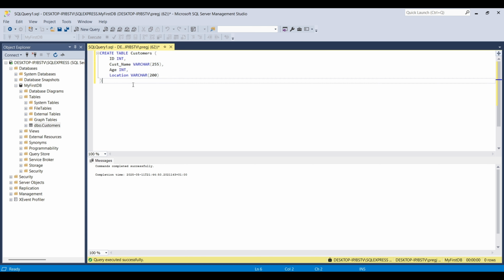To see what our table looks like, you can write another query down here. You can select. We use the select query to view a particular table. So we can select, and when I say asterisk, asterisk means that I want to see everything in that table.